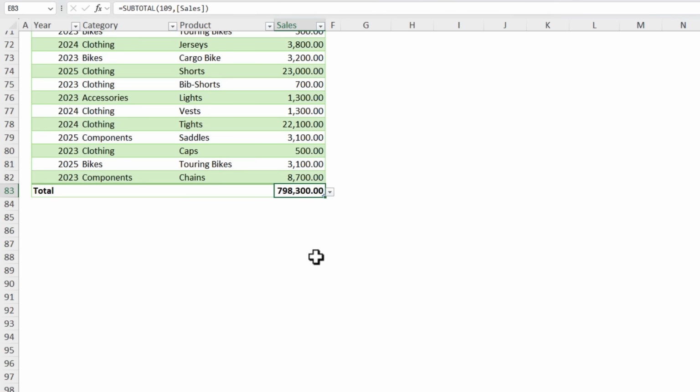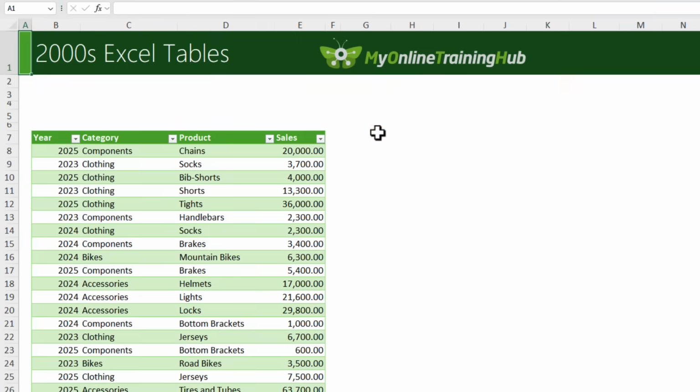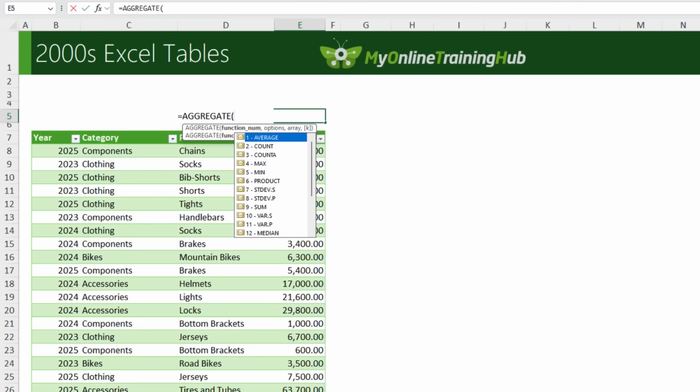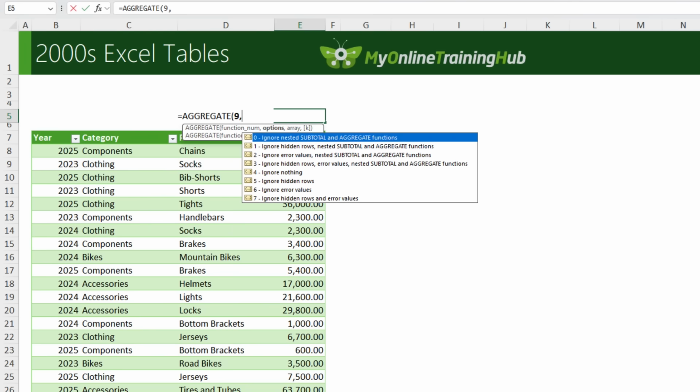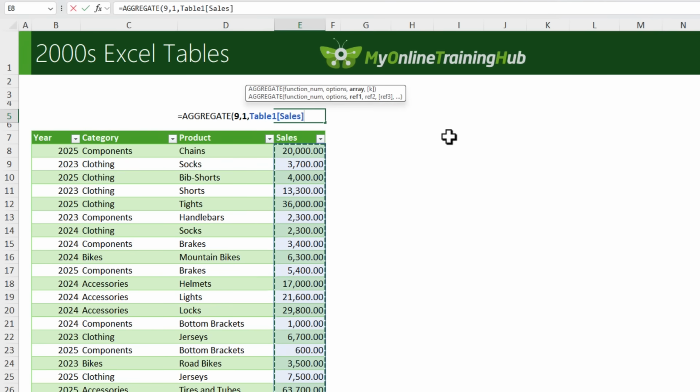But having the total at the bottom is a bit of a pain. Instead, I'll turn it off and we'll go back to the top and I'll insert a formula up here. I'll use that aggregate function, which will allow me to ignore rows that are filtered out. So I want to sum, we can see that's number 9. Then I want to ignore hidden rows and nested subtotal and aggregate functions, that's 1. And then all I need to do is tell it which range of cells I want to sum. Let's just left click and drag that out of the way so I can select the sales column.